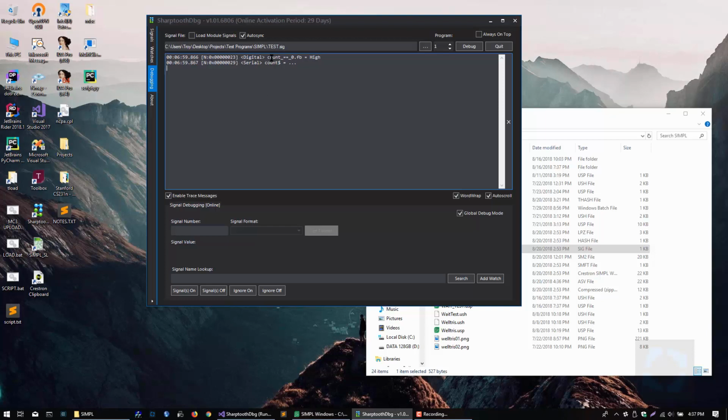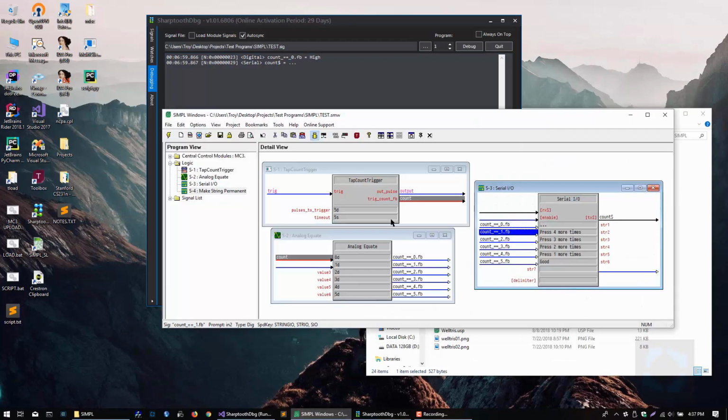So that's the digital of 0 from the analog equate, which went high, which set the count serial to the ... through the SIO back here. So count was 0, which sets the ... to the count output.